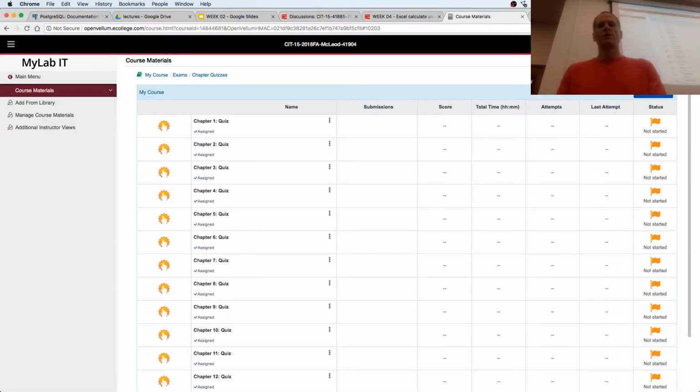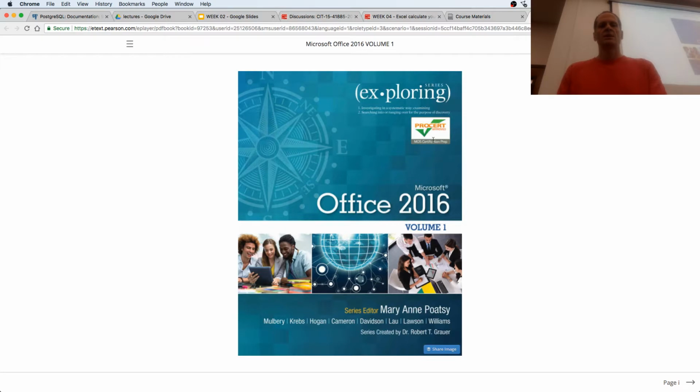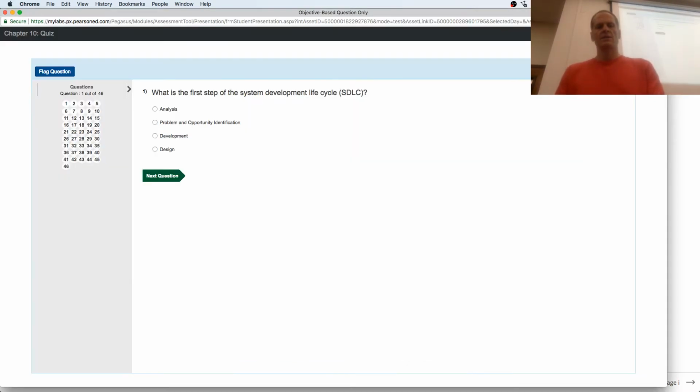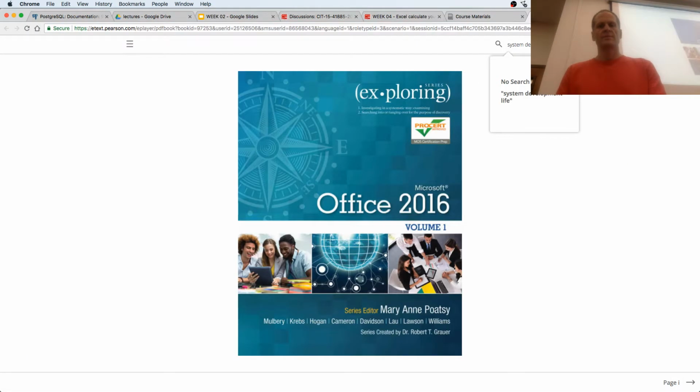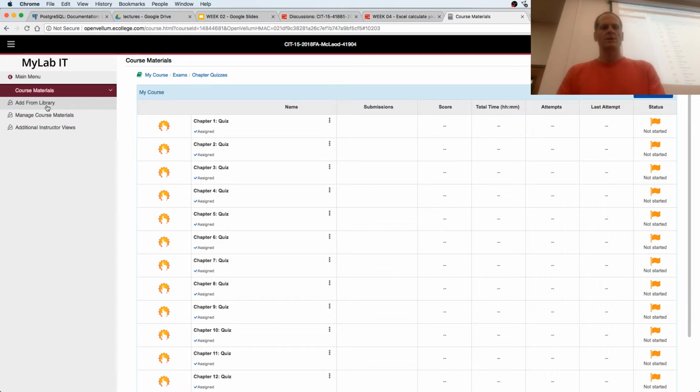So I could come over to my eText, and I could hit find, and search for system development life. Let's just see if that looks good. Systems development lifecycle. SDLC. Search. No search results for SDLC. Oh, that's Office 2016. I need the other textbook.